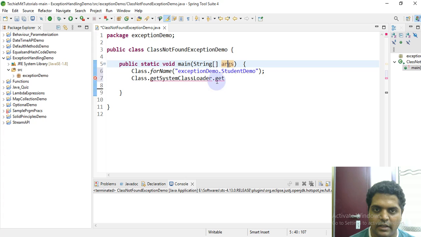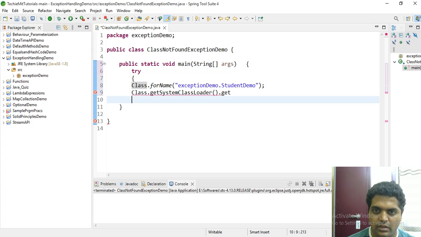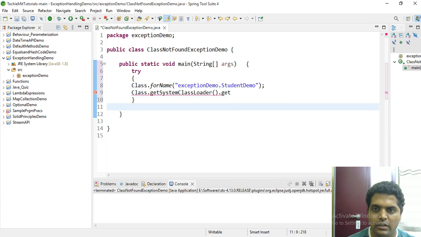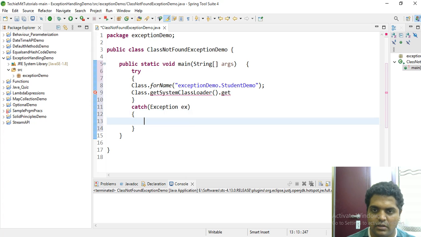It's giving me some error. It's giving an error because I haven't included it in a try-catch. Here, the point to be noted is that you should include it in a try-catch block, and only then will it work correctly. So I will take the try block, and in the catch block I will catch the exception that might occur in the try block, and I will print the stack trace.